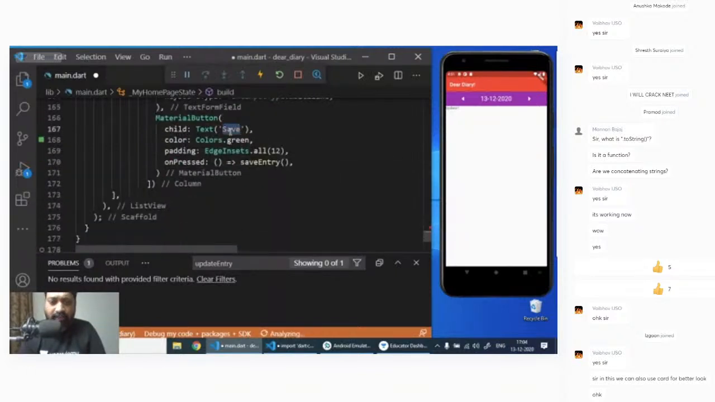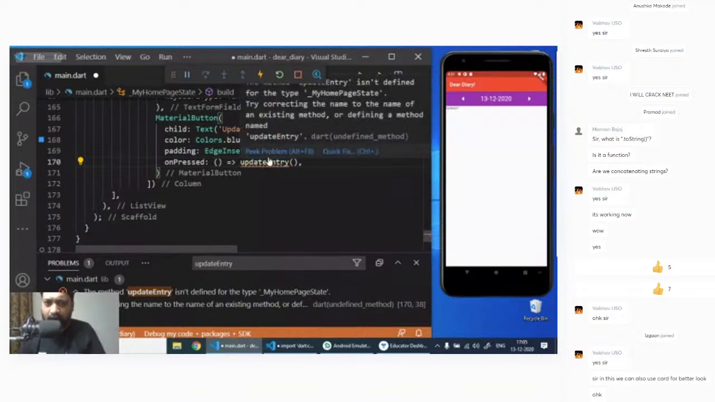I don't want to call it save, but I want to call it update. And to avoid confusion, I don't want to make it look green. I want to make it look blue. And further, I don't want to call it save entry because I'm not saving a new entry. Instead, I am updating an existing entry. Are you with me now?